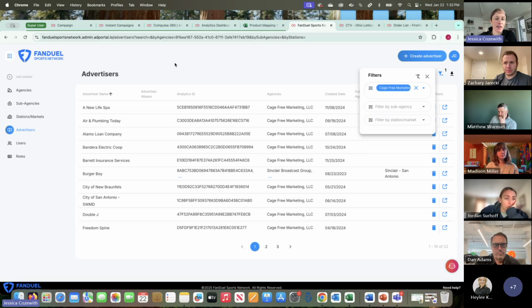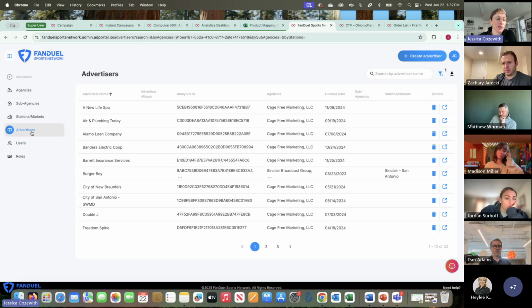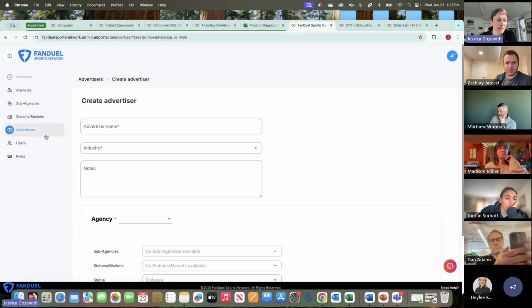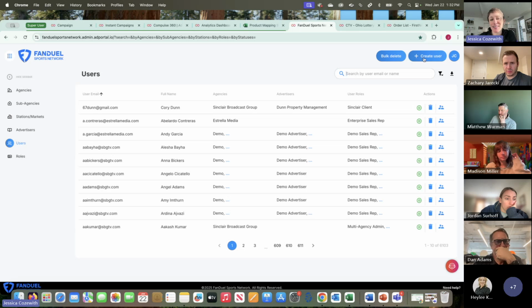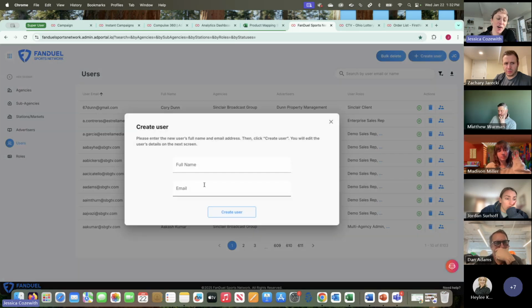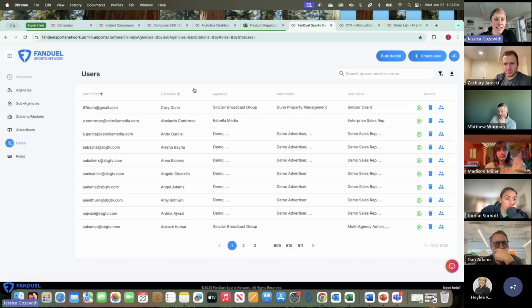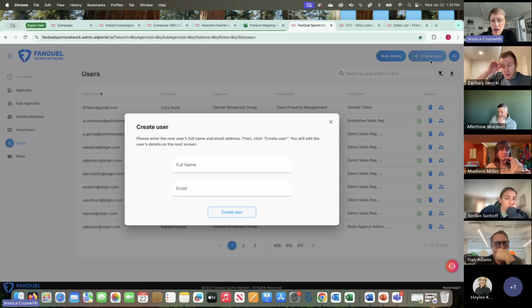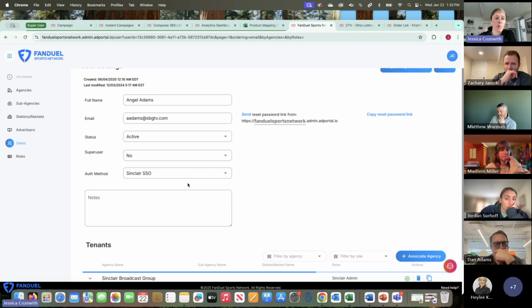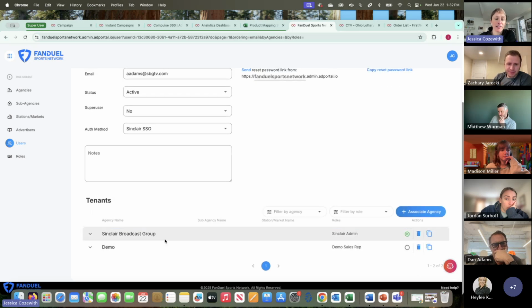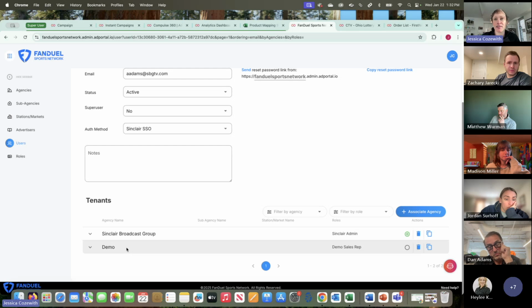Something that CS does, and something that I believe most of us do, is we add new users for our partners. So we create the user here. Oh, I mean advertisers. We create the user, and by the way, best practice is to always search by email first, because otherwise you get to this step, you put the information in, and they're like, oh, this user already exists. And just as an example, I'll click on a user here. We come in and we add their tenant, right? This one is for Sinclair. Sinclair gets the demo access automatically as well.